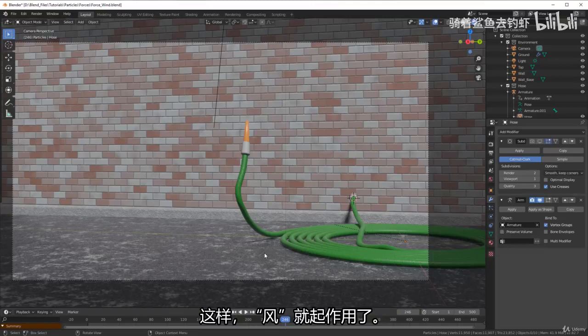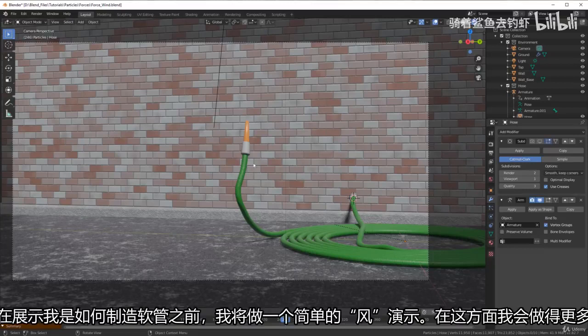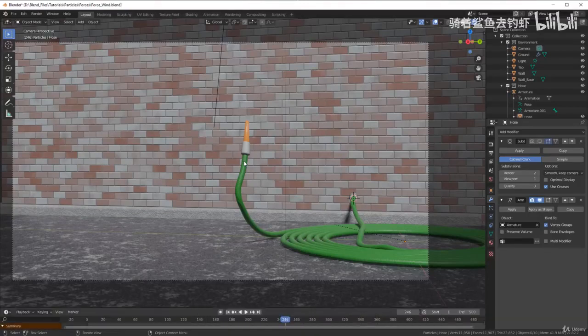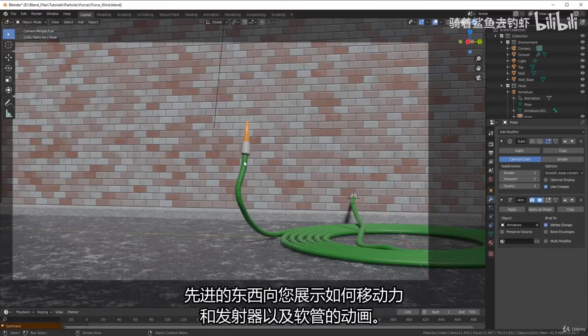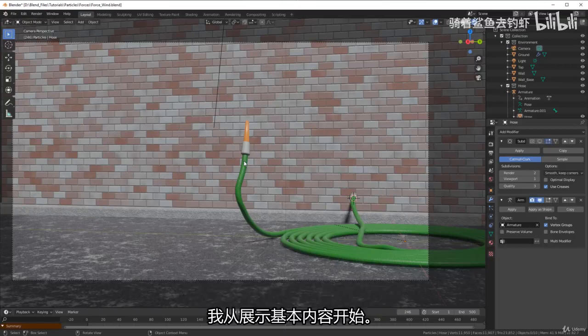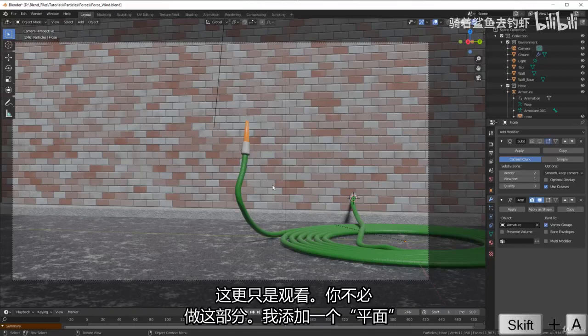I will do a simple demonstration of wind before showing how I built the house, and in that I will do more advanced stuff to show you how you can move the force and the emitter together with the animation of the house. I start with just the basics, just watch. You don't have to do it.